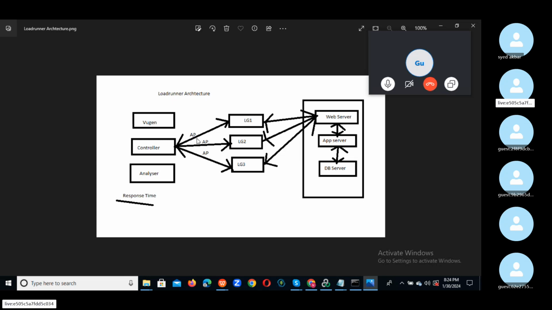Okay. So the agent process is nothing but, for example, there is one machine. In my machine, the load generator has the agent there. If you observe here, see, LoadRunner agent process. Is everyone able to see?